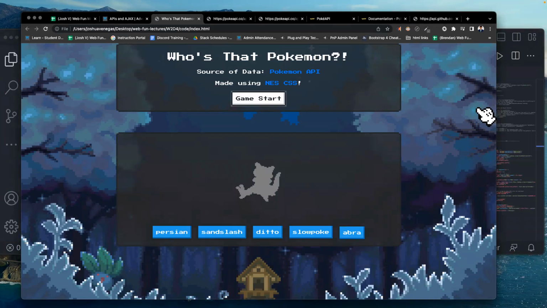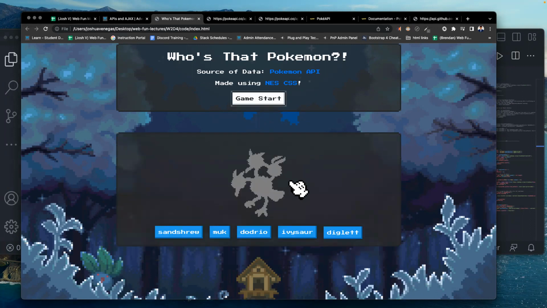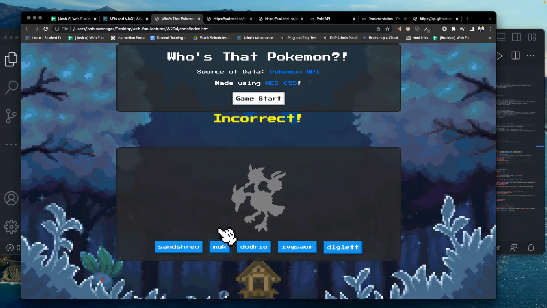Okay, so who's this Pokemon? And we make a guess. If I click the wrong one, it'll say incorrect. If I click the right one, it'll light up. Okay. If I click the wrong one, who knows this one here? Yeah, it looks like Dodrio.